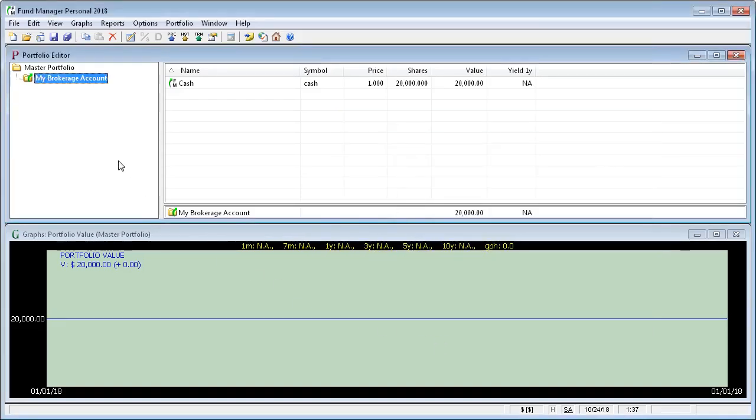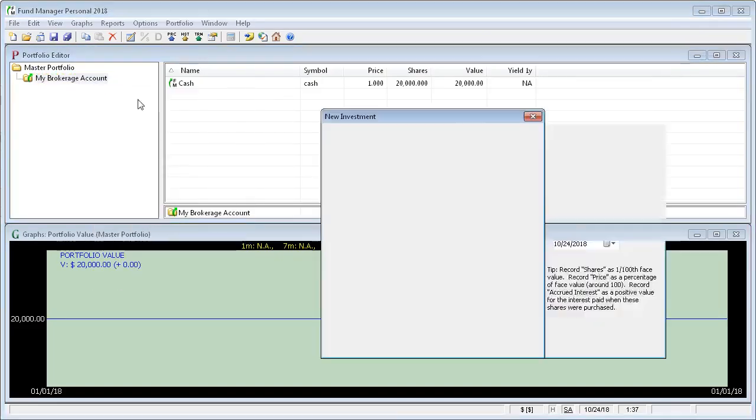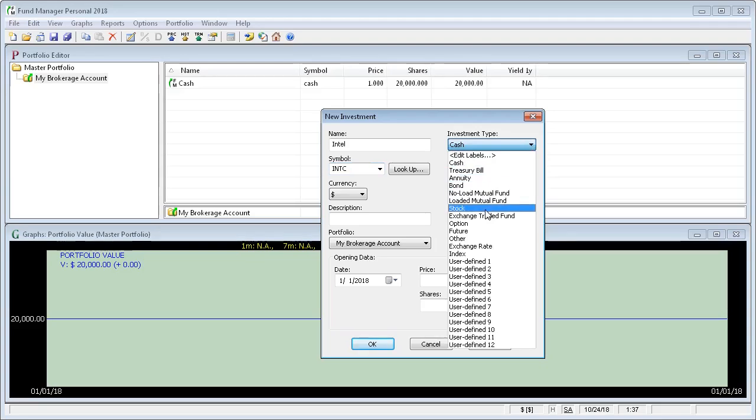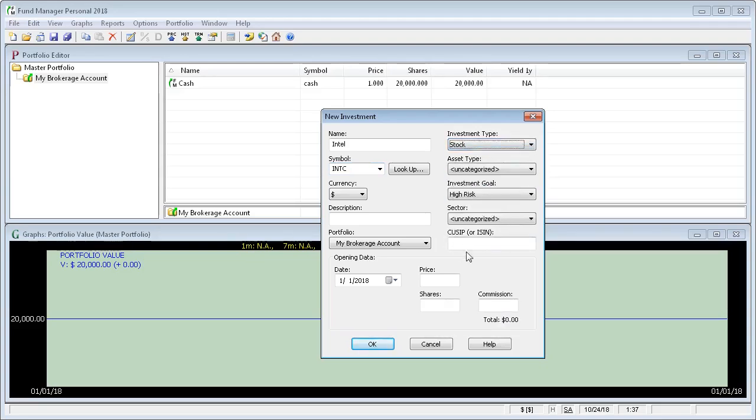For the next step, we're going to create another investment. We're going to create Intel. So again, go back to the New Investment dialog box. And we're going to ignore the categories for now. And we're again going to put this into My Brokerage Account. And we'll record some opening data where we first bought Intel.